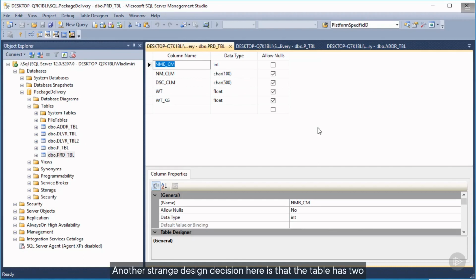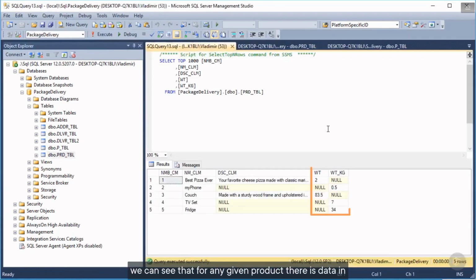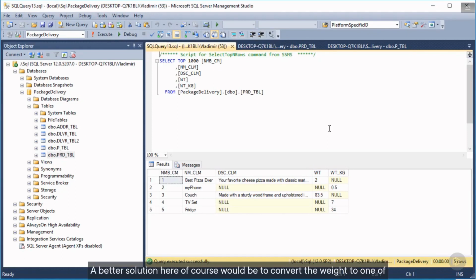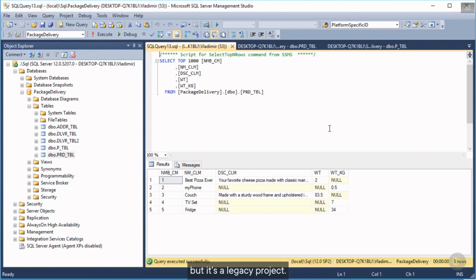Another strange design decision here is that the table has 2 columns representing the weight of the products. One of them is weight in pounds and the other one in kilograms. And if we look at the data inside, we can see that for any given product, there is data in one of the columns or the other, but not both, which means that some of the products have their weights encoded in pounds, while others in kilograms. A better solution here, of course, would be to convert the weight to one of those units of mass and store them uniformly for all products. But it's a legacy project, you can't have high expectations here.